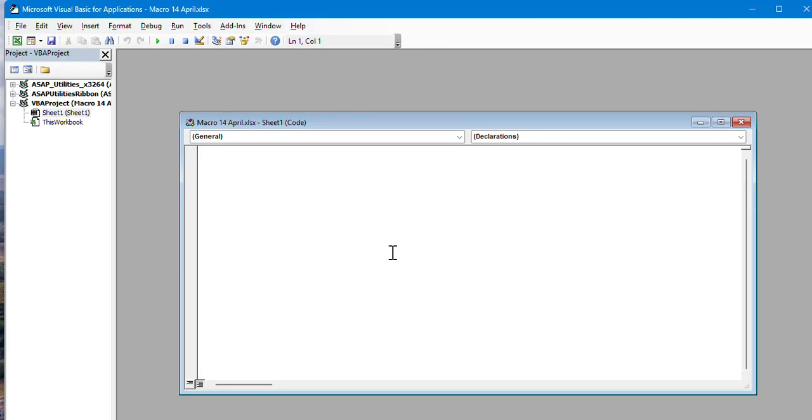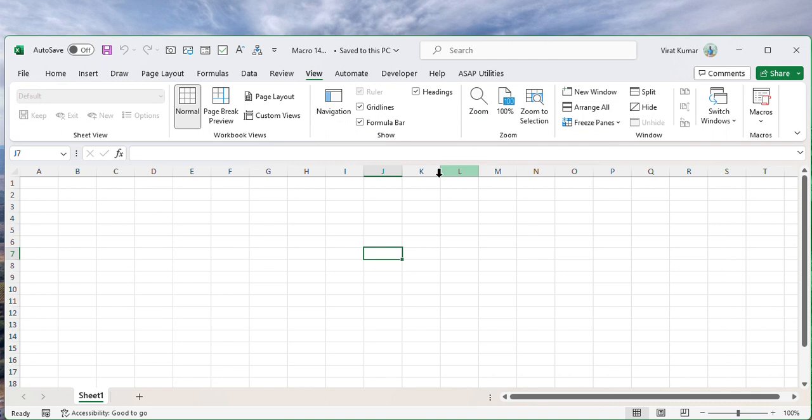So you have two ways to open VBA. You can also call it the VBA editor window. So this is the VBA editor window. Okay, now close. And another way to see both is in one tab.